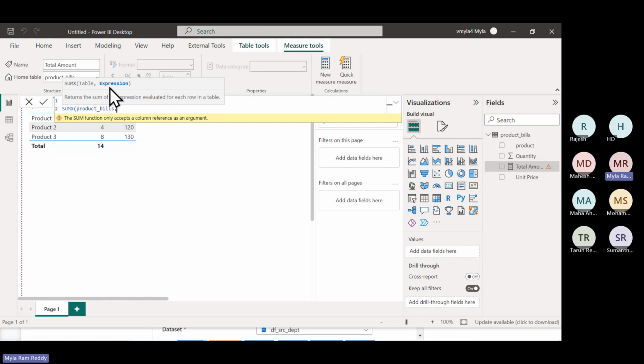Expression is bolded. Now the expression I want is whatever quantity is available into unit price. So writing here the quantity column. For better clarity you can write it directly as quantity, there is no need of prefixing the table name. You can, if you want, for more clarity, but I don't want that, so my expression will be a bit shorter.